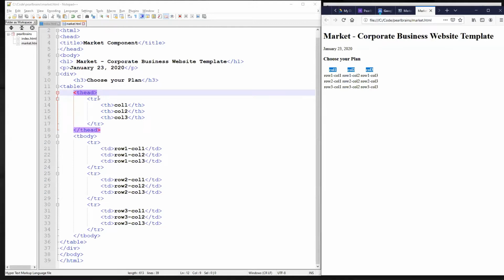table row. But inside the head, because you're working on the heading, we only need 1 row, because we are going to have only 1 row of headings. So we write table row, open it, and close it here. So inside the table row, in the heading, that's where we are going to write the different columns. So whatever appears inside the row is a column.